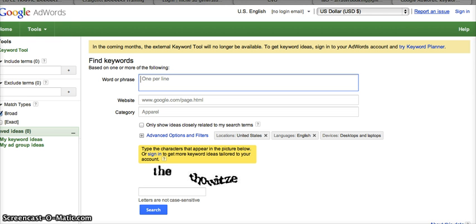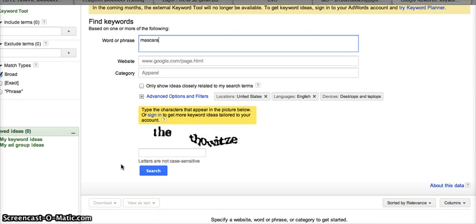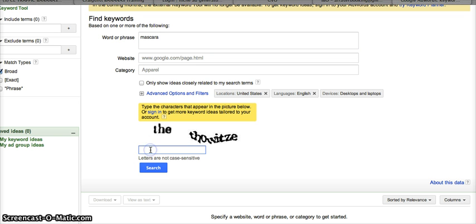Now, you have the option of putting in a word or phrase, a website, or a category. Typically, what I do is I put in a word or a phrase. I'm going to do an example of mascara. And I have to do my CAPTCHA to see what the results are for that keyword.